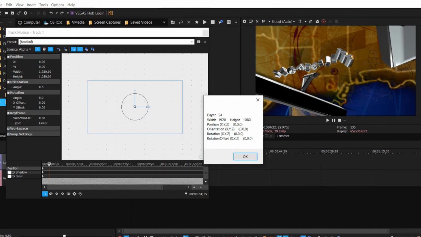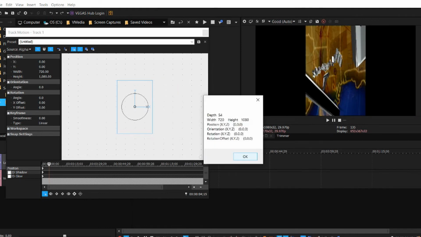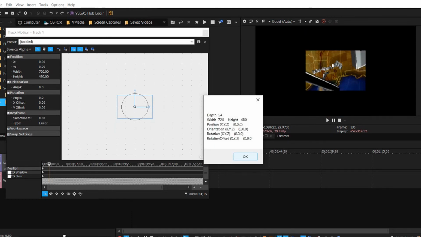Okay, so first we have the same numbers as we had before, because that's the default value, 1920 by 1080 with all the other values at 0. Now, we are going to change the width. Notice the width is now 720, and we can see from the display screen and from the track motion screen that the window is now much narrower than it was before. Click on OK and we'll change the height. The height is now 480. So as you can see on the preview screen, we now have a much smaller version of what we had before, and the track motion screen reflects that as well.